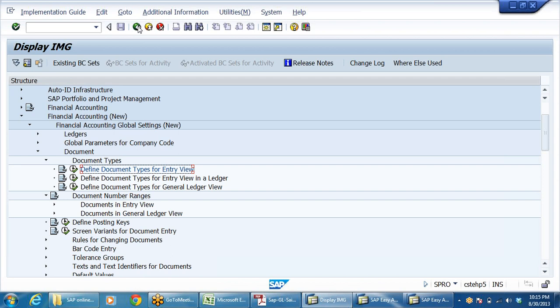In the same area, define document types, entry view. Can you please click again? There. Again, I think we can create new entries like Y1, Y2 also if you want. You can do that. We can again maintain this, right? Yes, you can. Do one thing: you try and tomorrow tell me. Yeah, sure. Right. Okay.